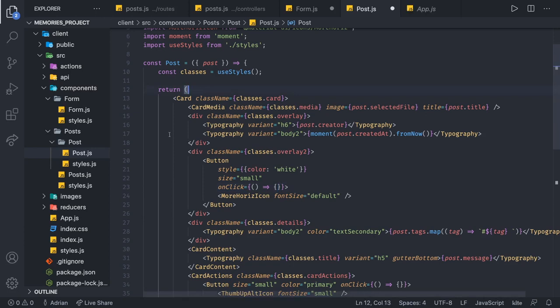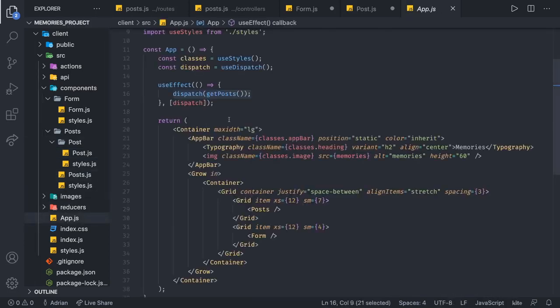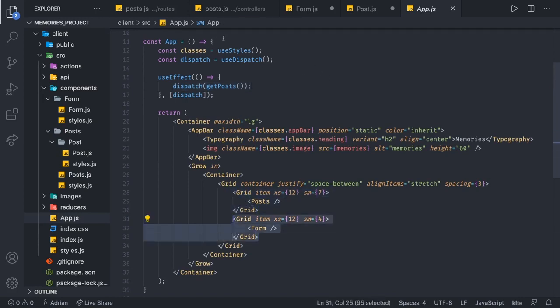To do that, we are going to go back not only to posts, but also to our app.js. In here, we're going to keep track of that current ID. Why in the app? Because we have to share that state of current ID between the posts and the form. And our app is the only parent component that is parent to both posts and the form. Now later on, we're going to refactor this to use Redux, but for now, let me show you how to do it with just plain React.